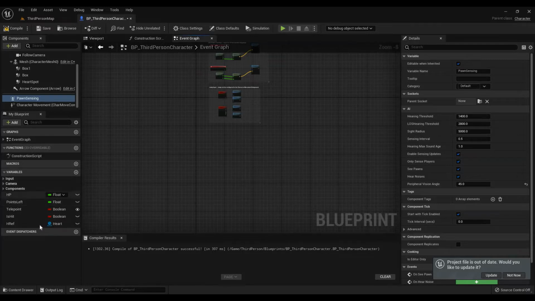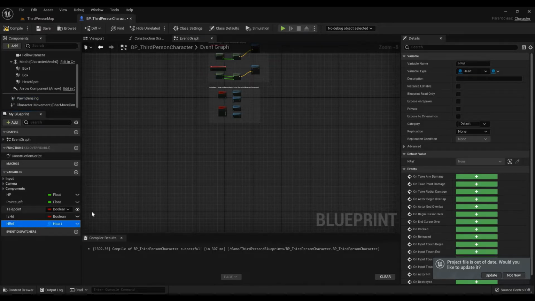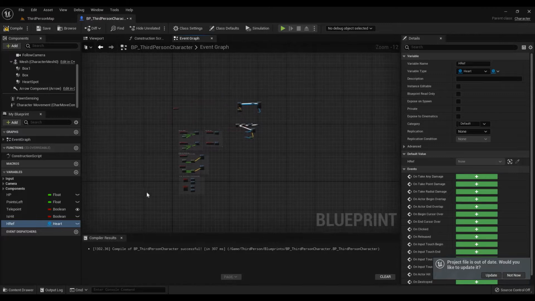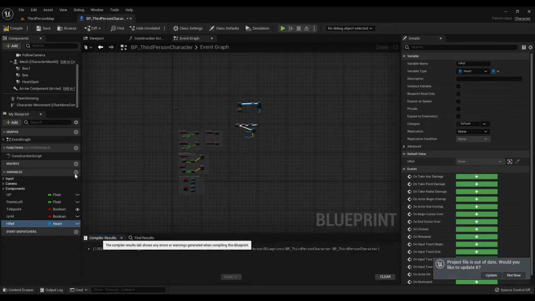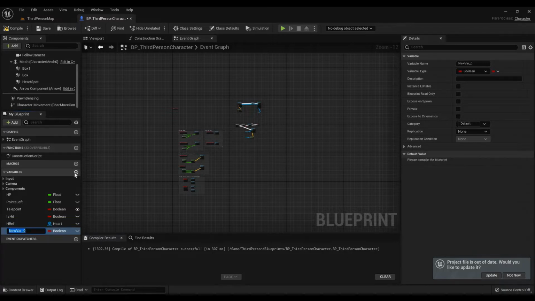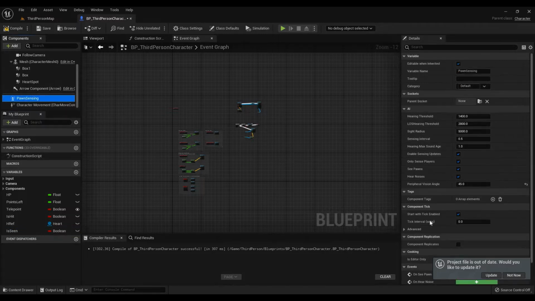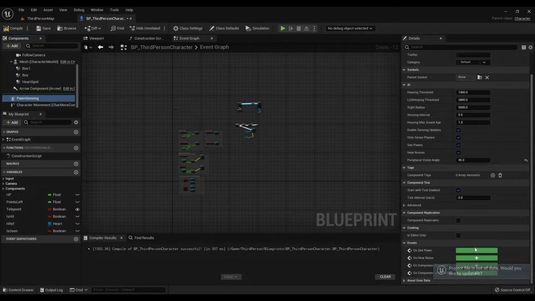Okay. So we're going to add two things. Let me get rid of that too. You have a player reference? Hold on. Player ref. Oh, no, that's pref. Never mind. Okay. So we're gonna add two. We're gonna have a variable. It's gonna be a bool. It's gonna say is seen. And we're gonna take our pawn sensing and we're gonna see on see pawn.